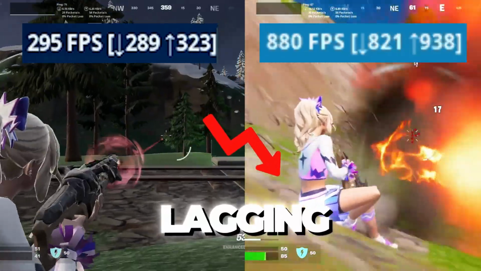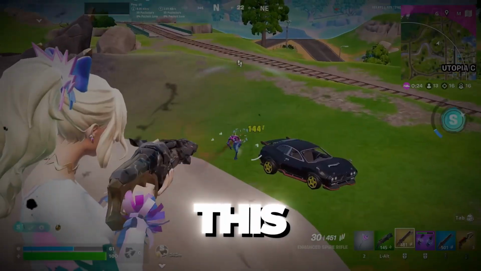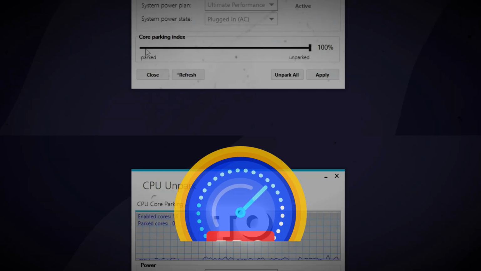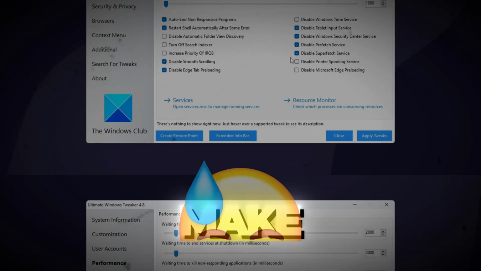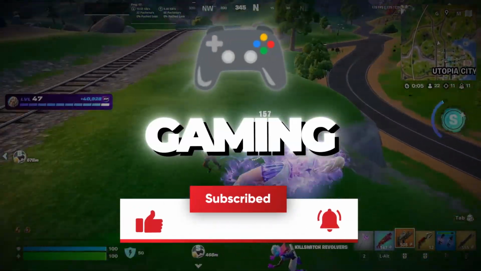Is your game lagging, stuttering, or just not smooth on Windows 10 or 11? Don't worry, in this video, I'll show you the best Windows settings to boost FPS, remove lag, and make your PC feel faster instantly. Let's get your system ready for smooth gaming.